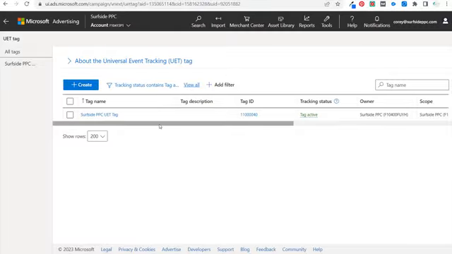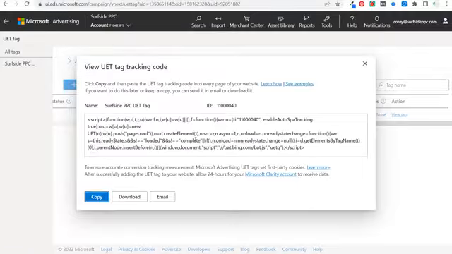So I've already created one. Coming over here and clicking on View Tag, and from there you can take this, it says copy, and then paste the UET tracking code into every page of your website. If you want to do this later or keep a copy, you can send it in an email or download it. So you can copy this and basically just put it in the header portion of your website.